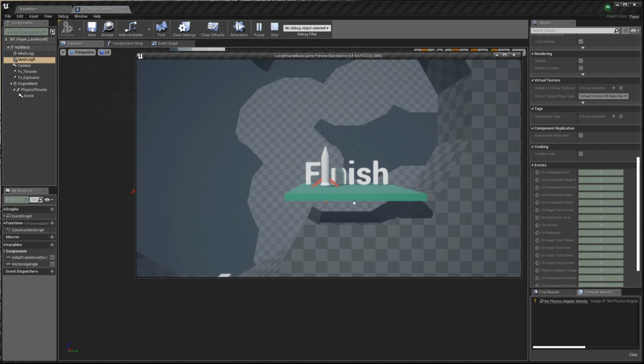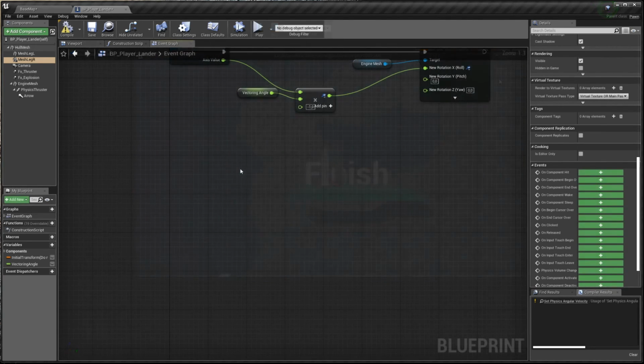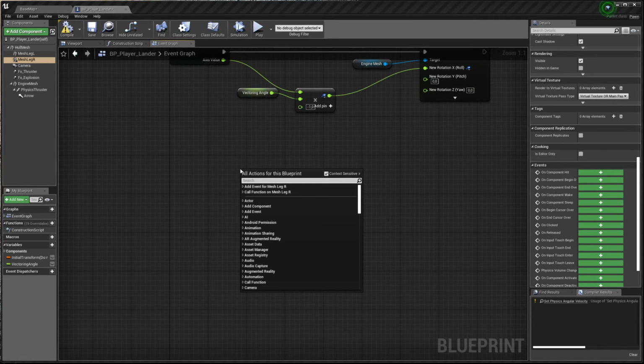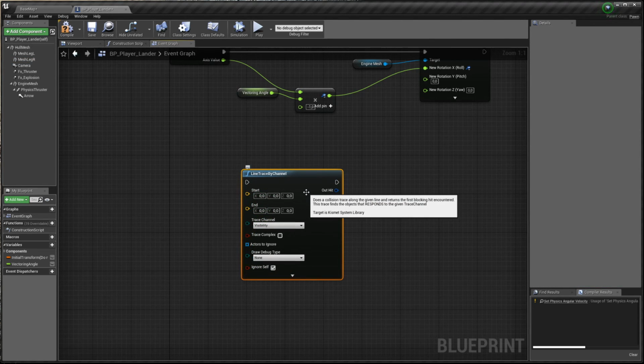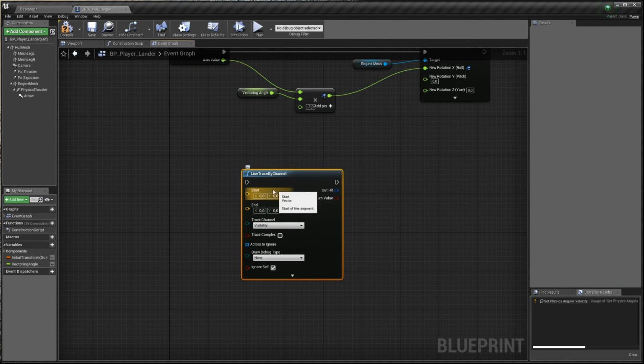The landing legs should only extend when there is a surface right beneath the rocket here. How to implement this I'm leaving up to you. But before I go, here are a few hints that will help you on the way. To make the ship sense the ground, you can use a function called line trace.